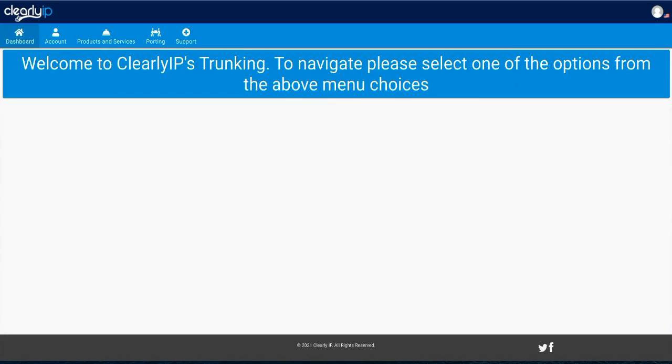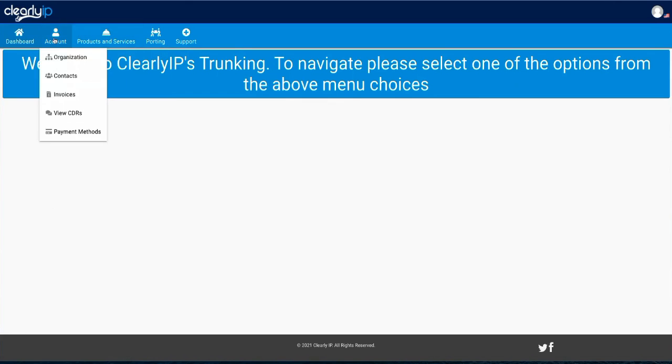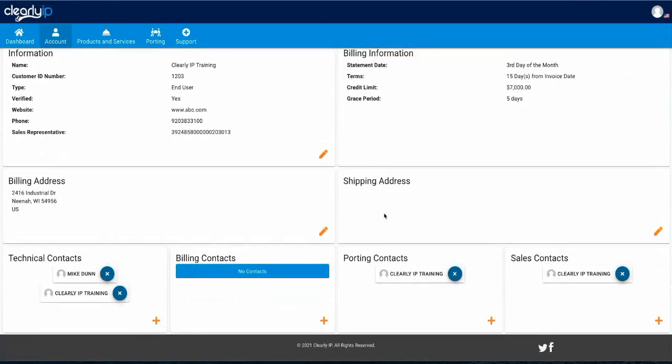And from here, the real crux of buying SIP trunking is all handled under the products and services tab. There's an account tab here, which has information about your organization and users. So for example, under organization, I can see information about my company. I can set my billing and shipping addresses. I can set different types of contacts.